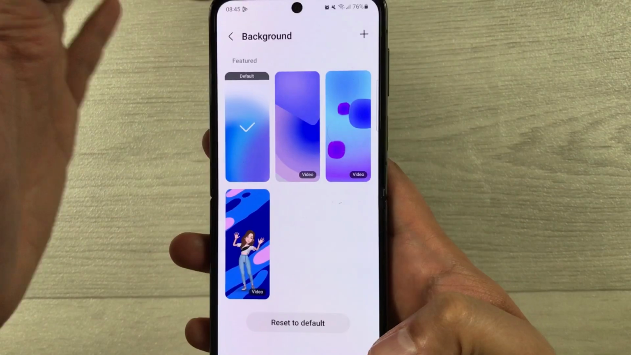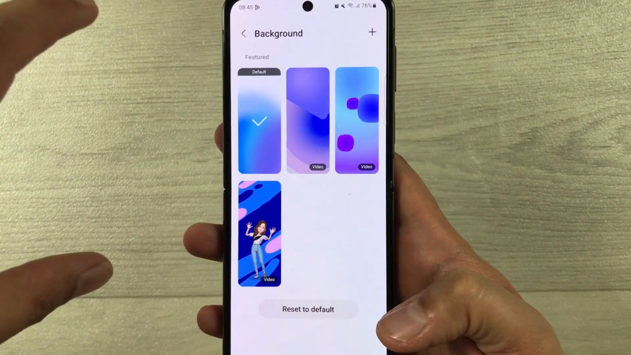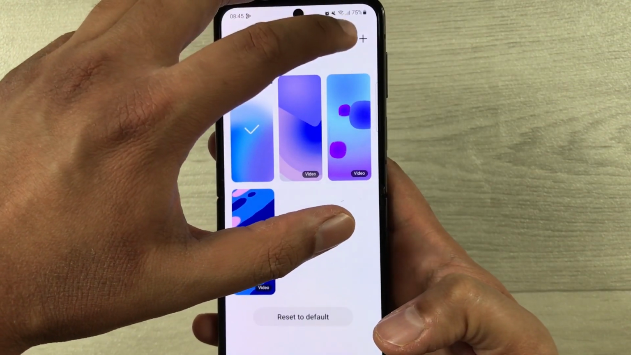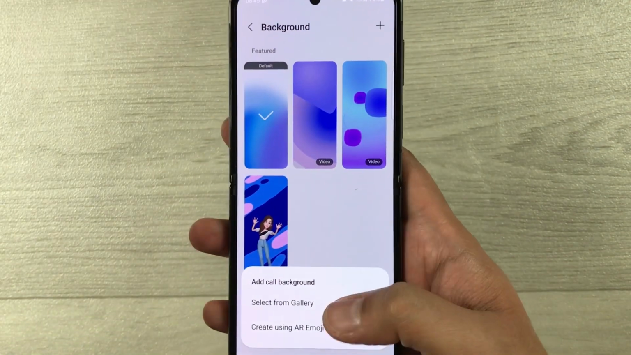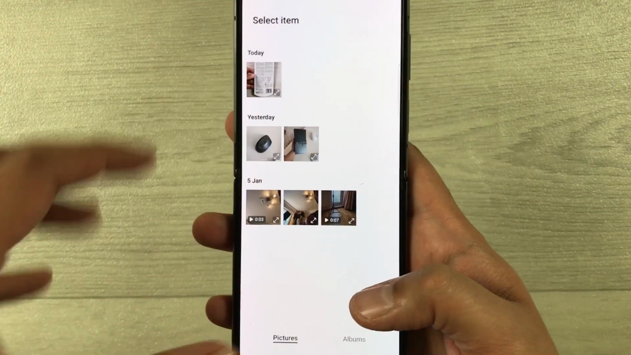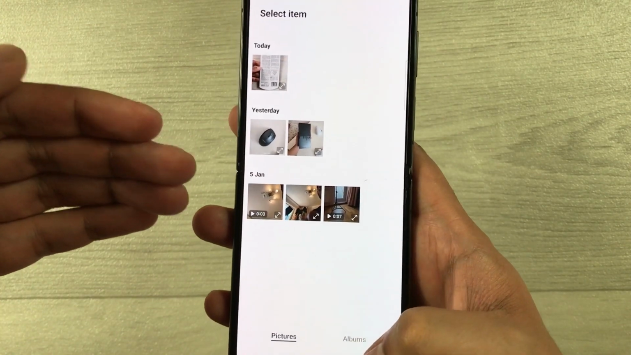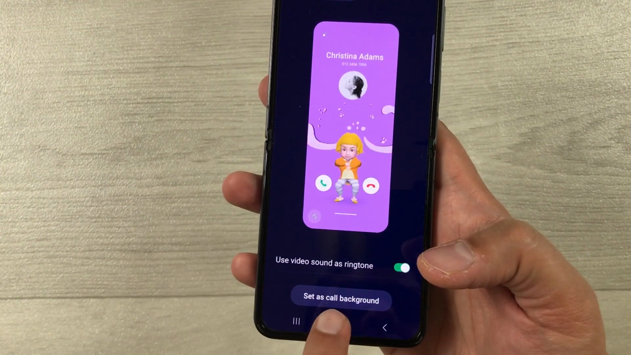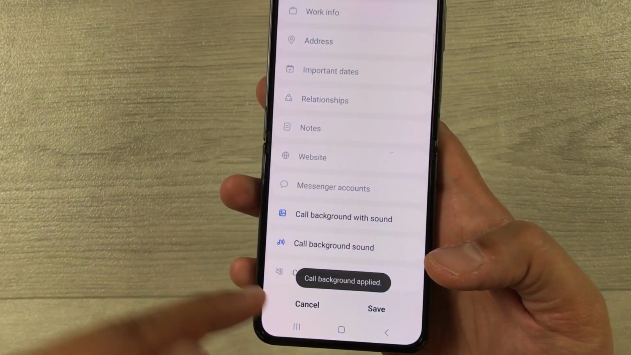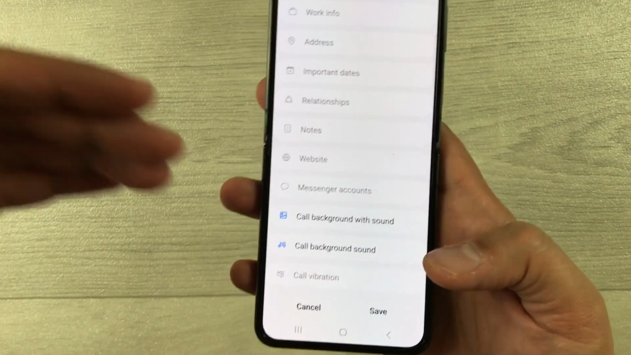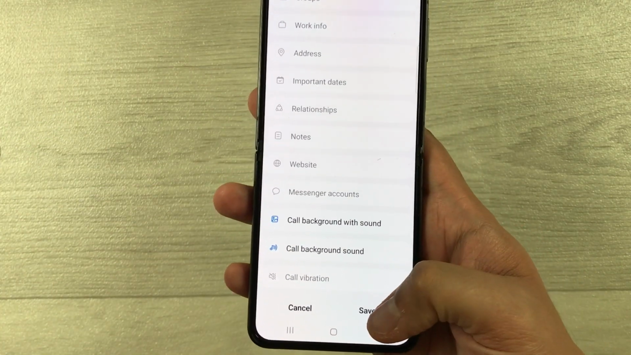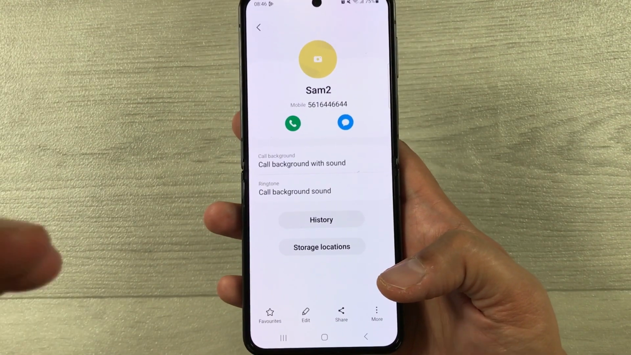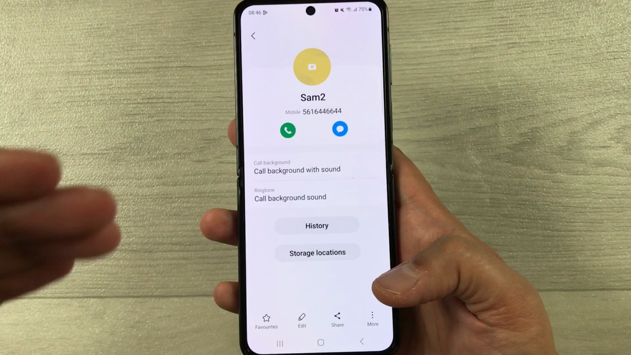The next thing is you can also put a call background from your gallery. For example, if you have some video, you just select this plus icon, and then select from gallery. If you have some video you want to put as call background, you can do it. Once you finish, you just select this option of set as call background. It will be set as call background for this specific contact. At the end, you just have to press this save option. So for each individual contact, you can set a different call background.